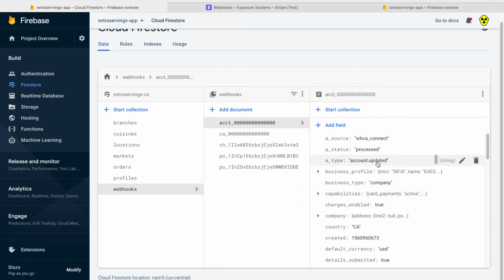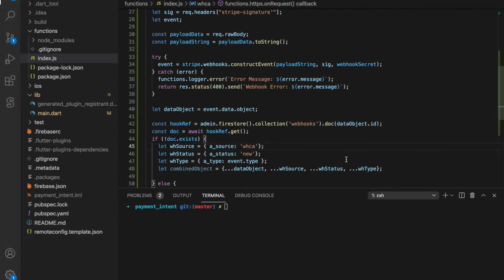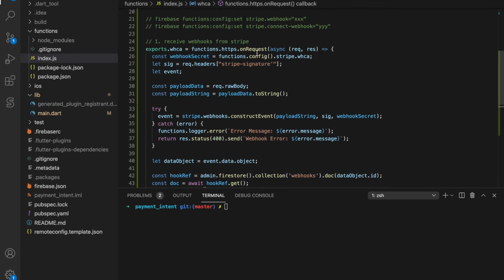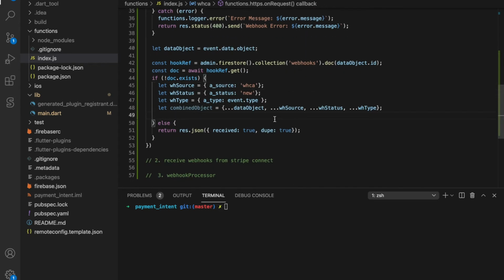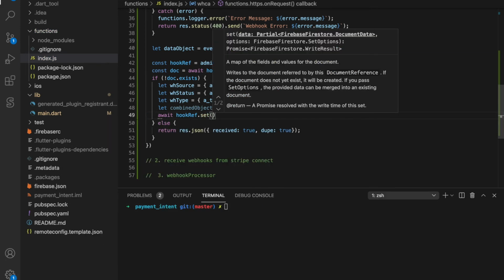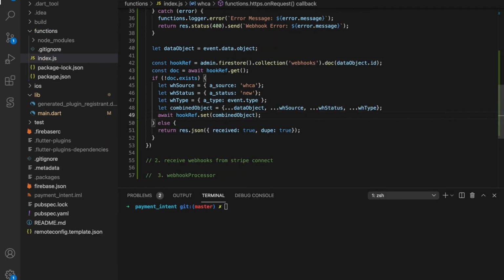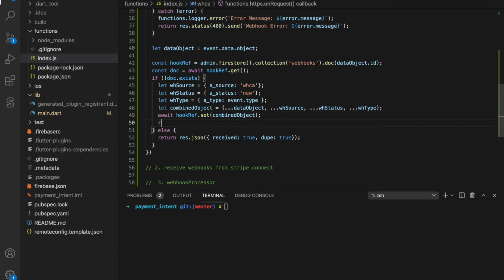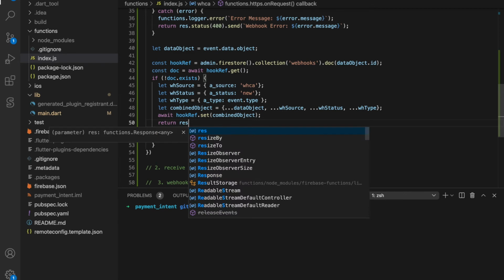In my case, I'm really looking for this account updated field, and I need to do some stuff for my app that way. So back to the code, we've got the source, the status, the type, and we combine it with the data object, which is what we receive. Then what we're going to do is put that onto the server. So we will take the hook reference and we will set the combined object. That's pretty much it. You know, we will return a 400 success to the webhook, and we will be good to go.